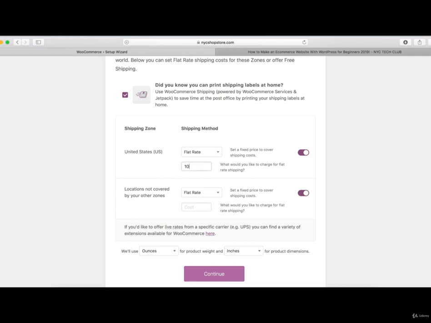So I'll just type in $10 right here for the flat rate. And then over here is where it says locations not covered by your other zones. So in the WooCommerce settings, we can set up as many different zones as we want, and we can be very specific with them. But this is pretty much a catch-all for all of your zones that you don't have. So right now it's going to be everywhere other than this country what you're going to charge people. So maybe we'll charge a little bit more just because it might be a little bit more expensive. So I'll type in $20 right there. And again, you can turn these off if you want.